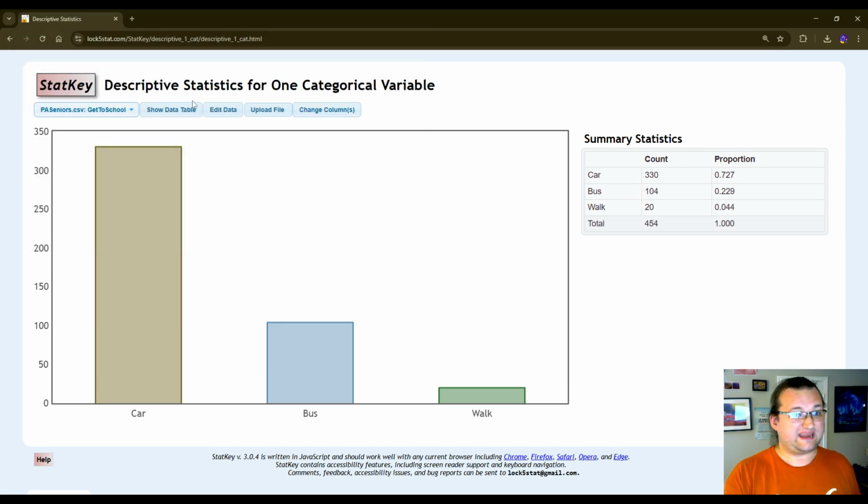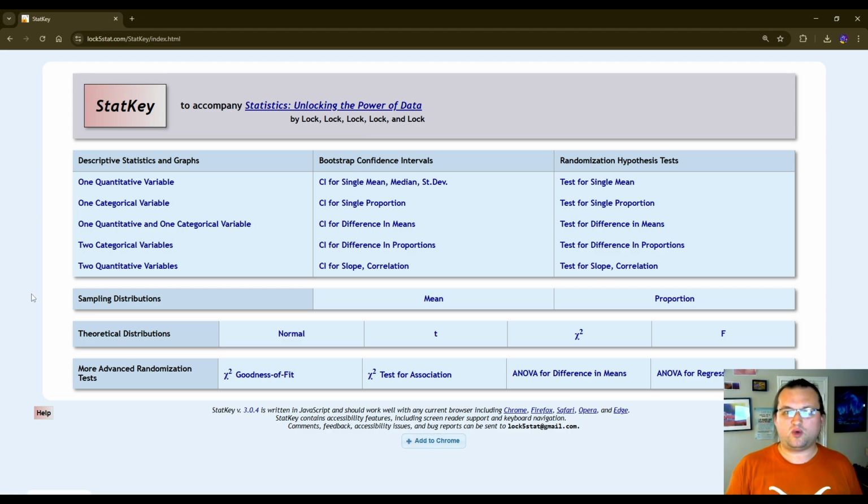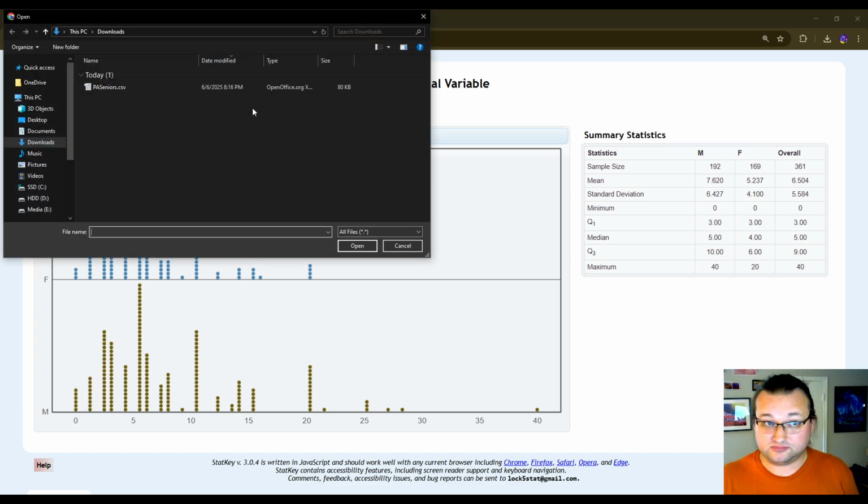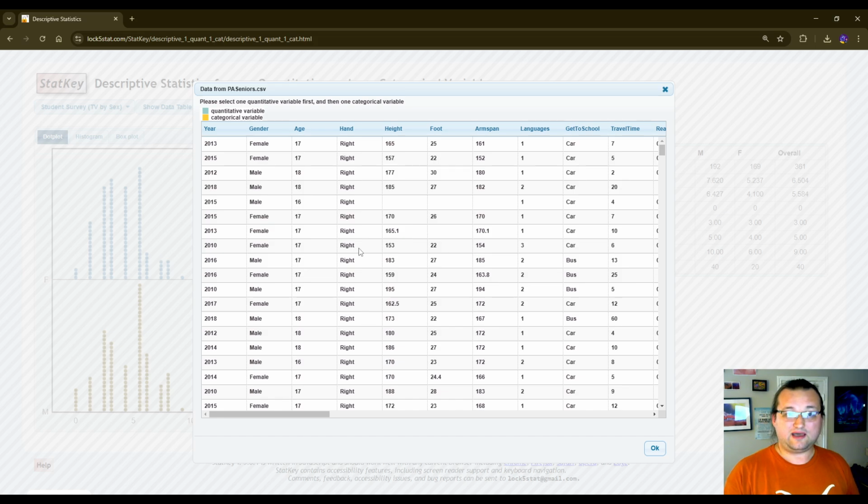So hopefully that helps. Maybe before we go, let me look at one more example where we might have multiple variables and multiple kinds of variables. If we had one quantitative and one categorical variable, we'll still upload just like we did before. We'll select our data set that we're interested in. But now StatKey is going to prompt us to enter multiple variables, and it's trying to give a little bit of a color code here. First, it's going to have us select the quantitative variable, the number, so maybe how old people are, and then the categorical variable.